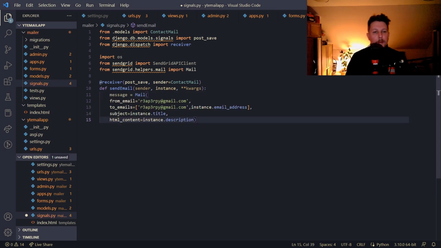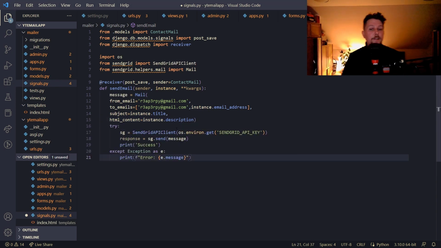I will copy paste it. So basically it will be an object of the mail instance, and it will have a from field, a to field, which is specified by the email address, the subject, which is the title, and the content. And after that, what we would like to do is to try and send our email.